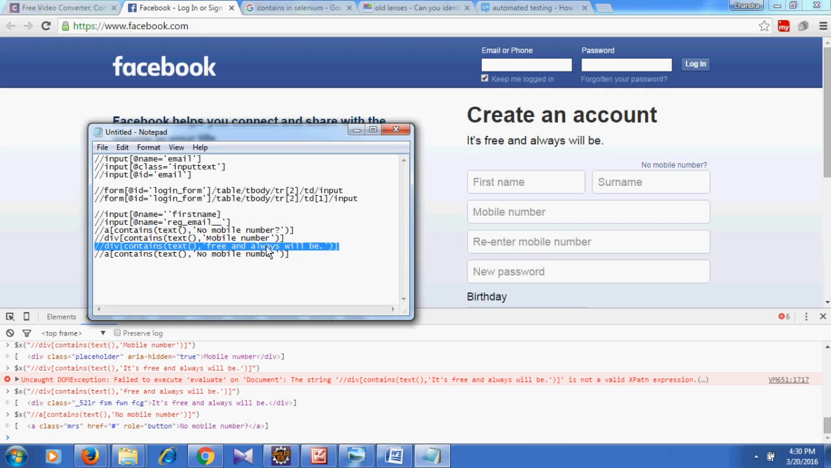This is for your mobile number, and this is for no mobile number. If you want, you can write it like this. And this is again for mobile number, with unique contents. Then again "it's free and always will be": I removed "it's" because, as I showed you, the single quote was creating a problem. And again I have written one for no mobile number.